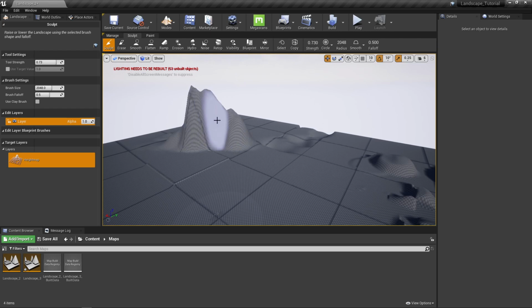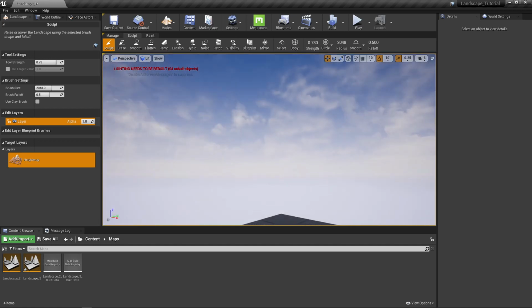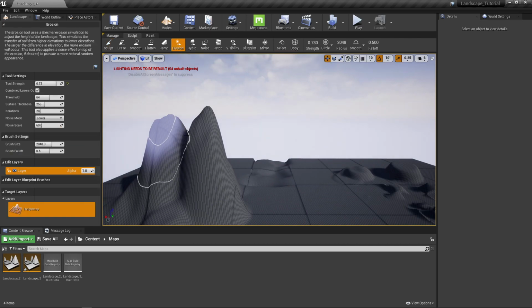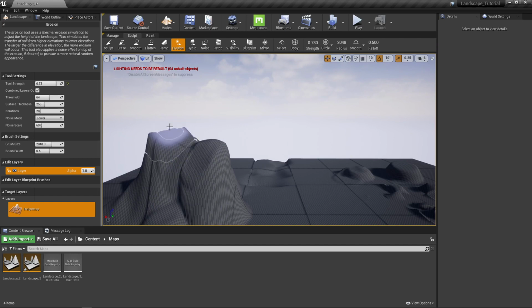Alright, so let's get a pretty decent sized hill going on here, so I can show you some of the other features in here. Alright, so erosion. This uses thermal erosion, and you can adjust your strength, thresholds, all these different dimensions over here to play around until you get the look that you're looking for. But it works from the top down, so think of it like a candle is melting, and it will push the surface downward as you start to use this erosion tool.